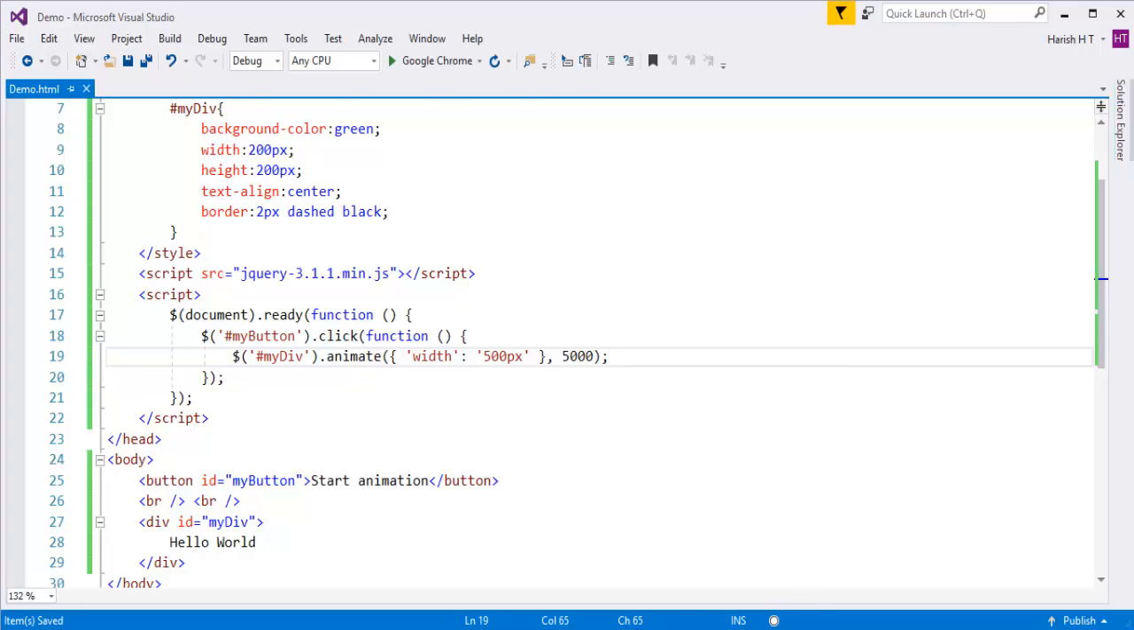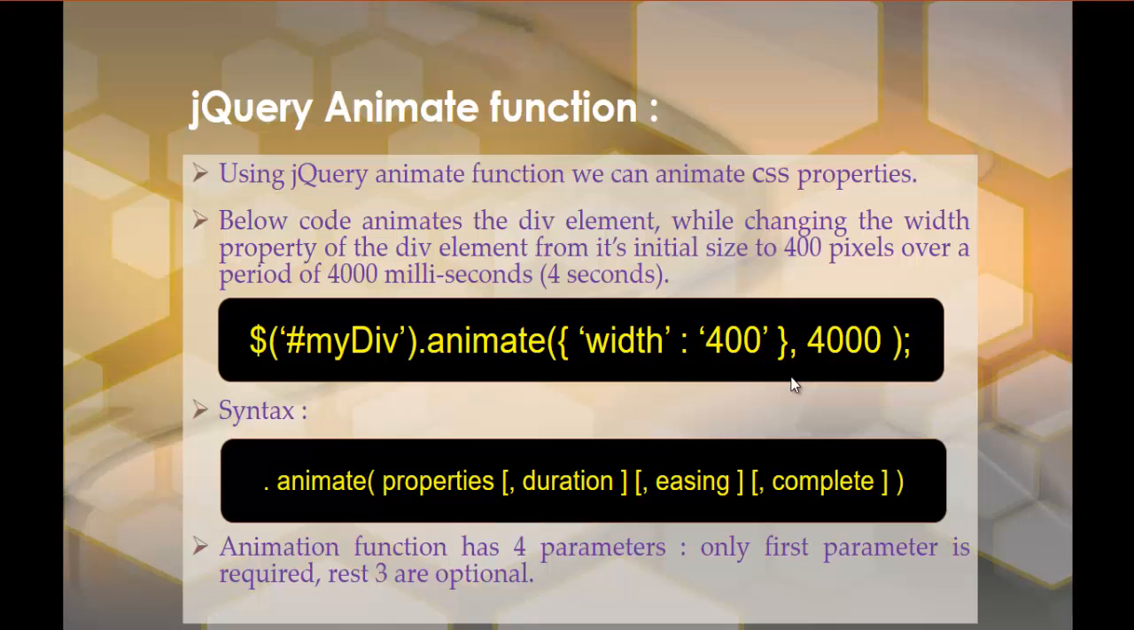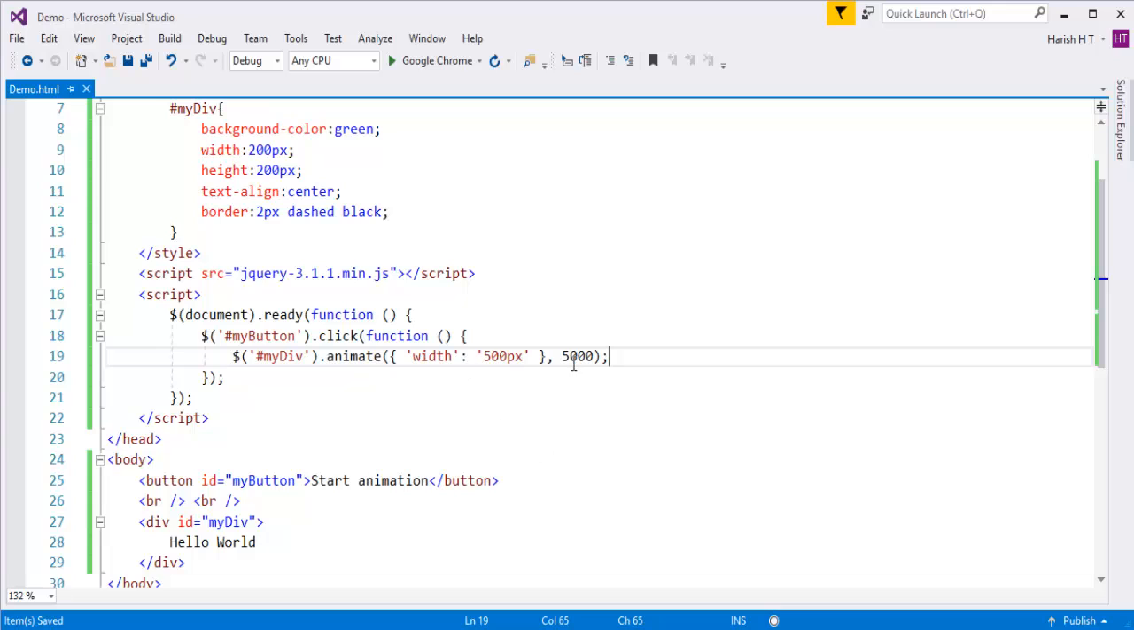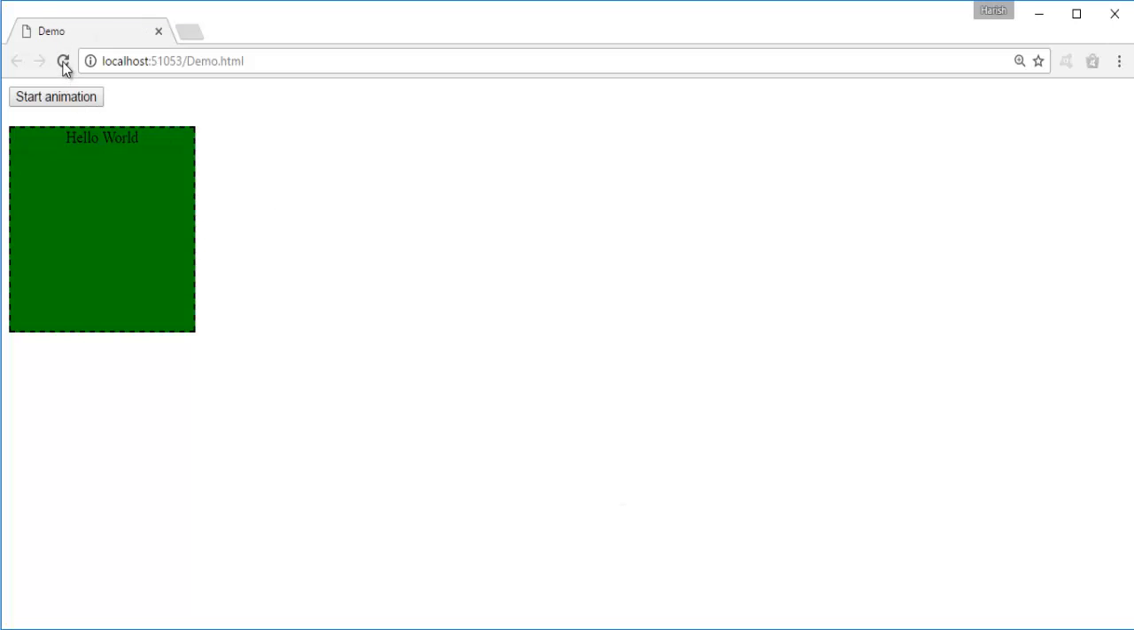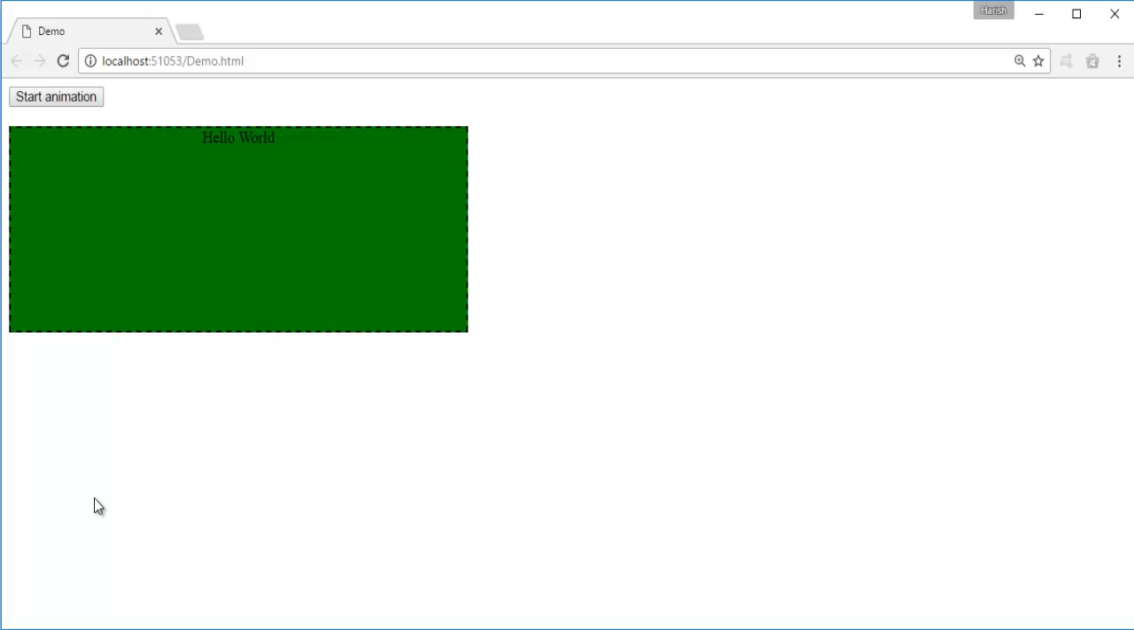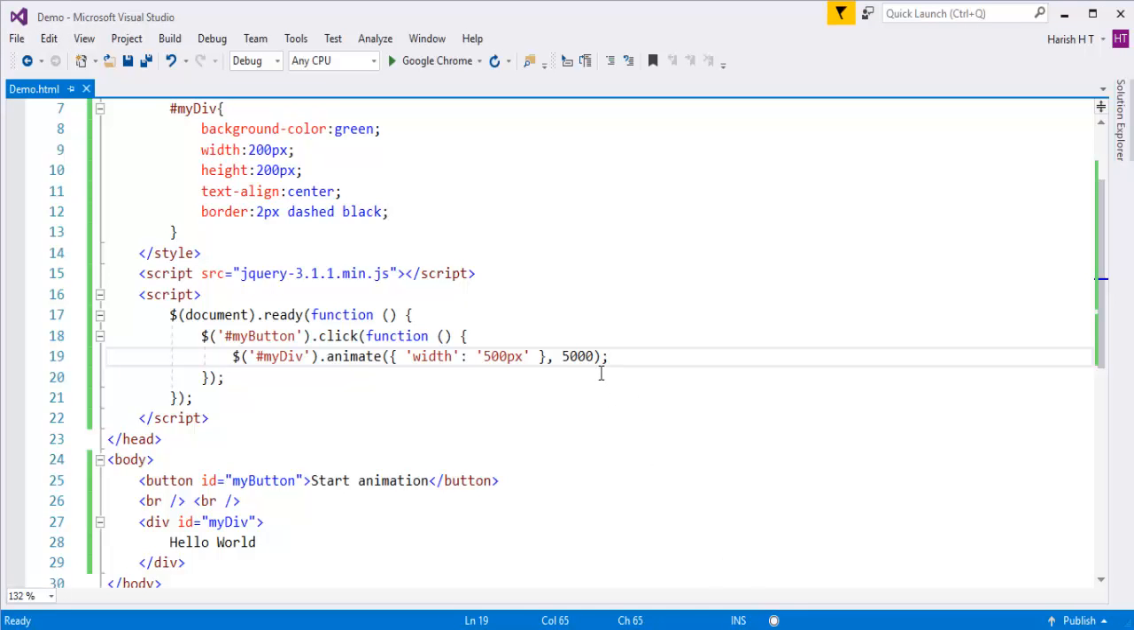Now let me go back and check whether what we are given is correct or not. Here we have increased to 400 and the time is 4000 milliseconds, but in my code I've taken 500 pixels and 5000 milliseconds. Now when I do Ctrl S, let me go back and refresh the page. Now you can observe very clearly, when I click on this button, the animate function will be called, and this div will increase its width to 500 pixels within a span of 5000 milliseconds. So let me click on this. You can observe the width of the div increased to 500 pixels within a span of 5000 milliseconds.